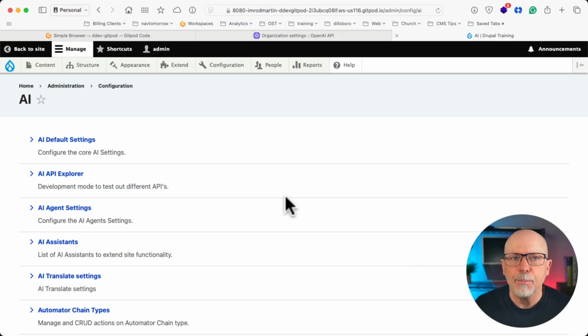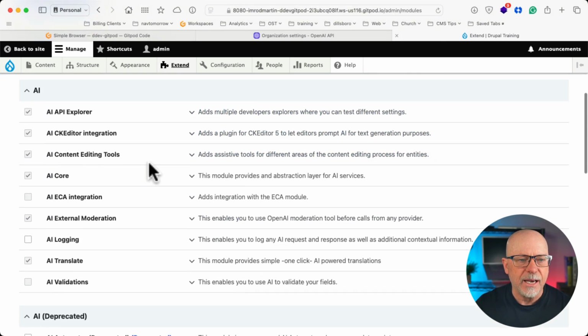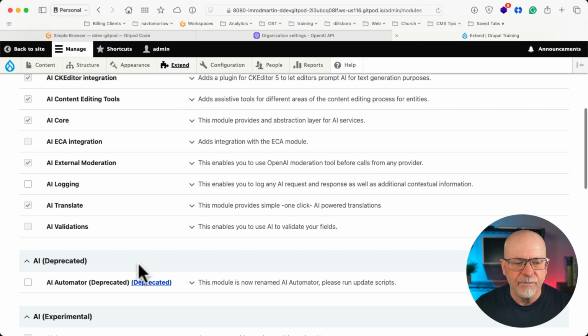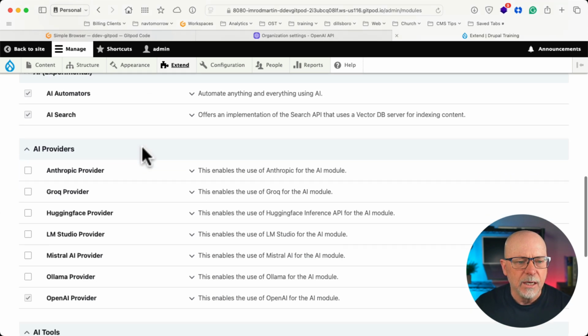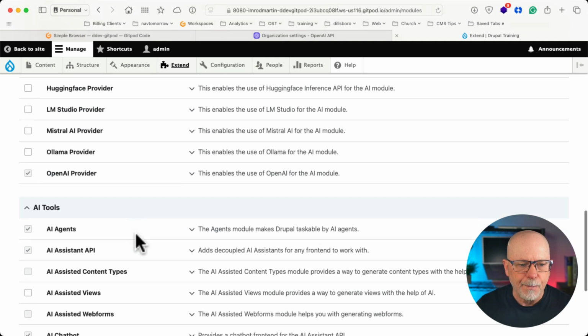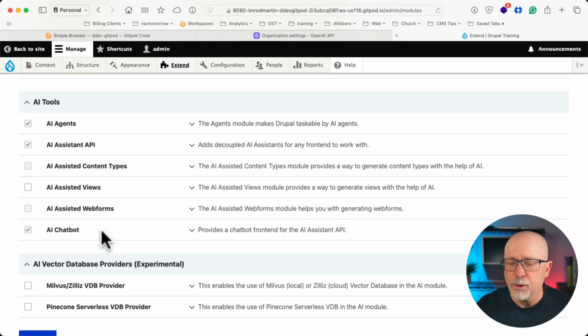Let me show you what's available in the back end here. When you first install the AI module and turn a bunch of things on, if I click on Extend and take a look at AI, there's API Explorer, integration, content editing tools, core, ECA integration if you have that, external moderation, logging, translate, validations, automators, which are so much fun. Check out last week's video on that. And then you have to choose an AI provider and, of course, put in your credentials. Agents, assistant API, and more are also available, as well as an AI chatbot. Again, demonstrated that in the last video.